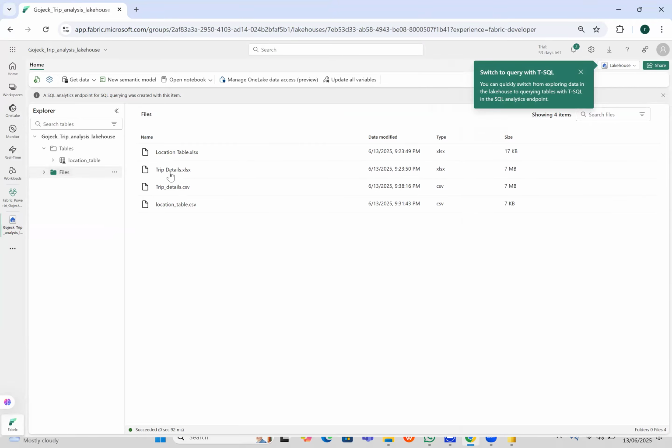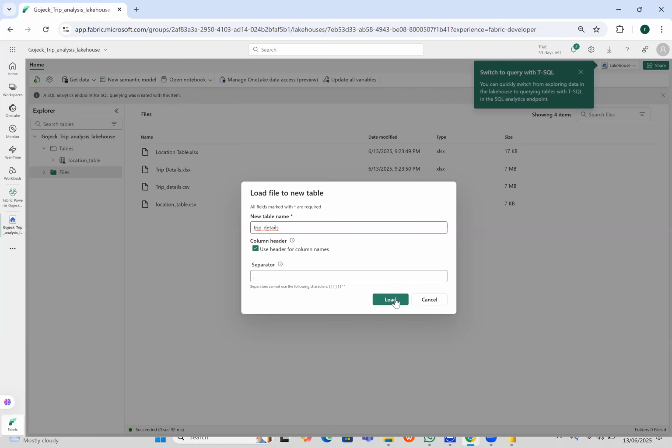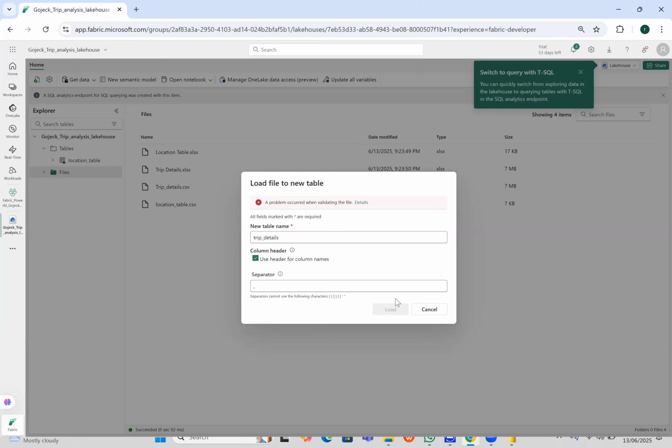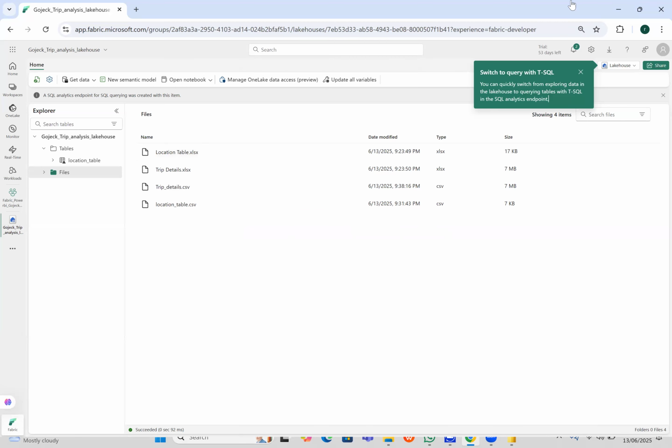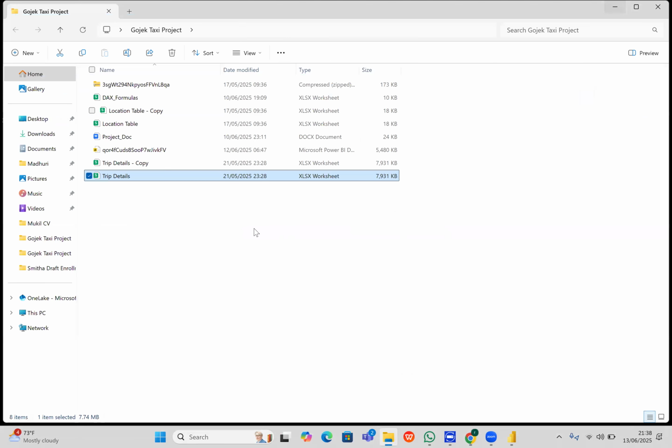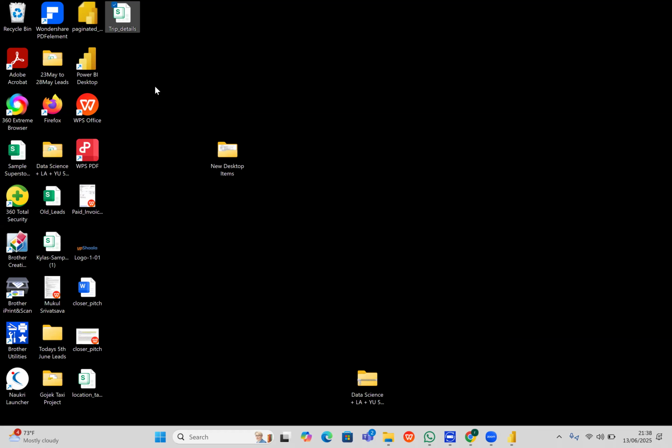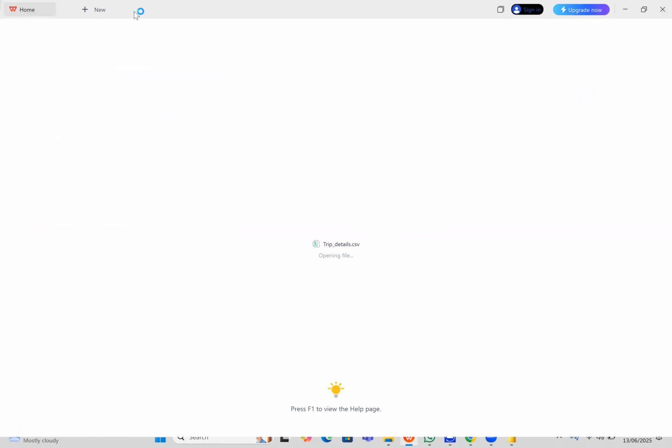Okay, so now let me convert this trip details CSV to the table. Click on new table. Click on load. The problem occurs. Why? Because I think there are some spaces inside your column names. Let me go to trip details. In the columns there are some spaces. I think it should not be there.